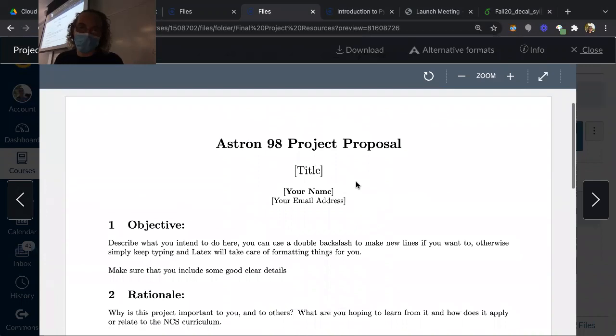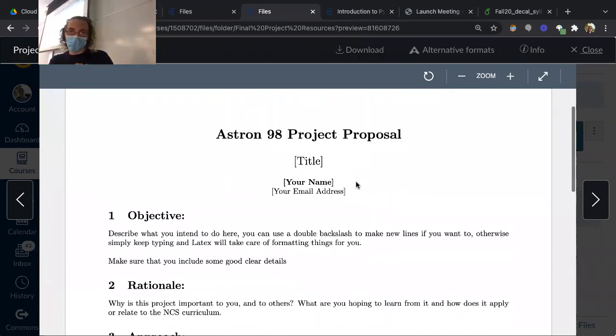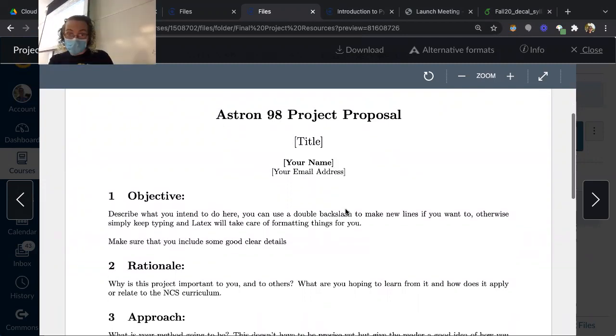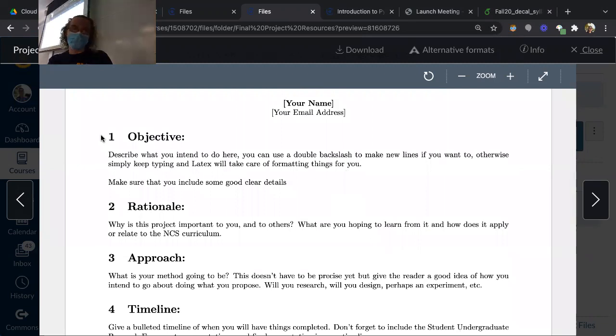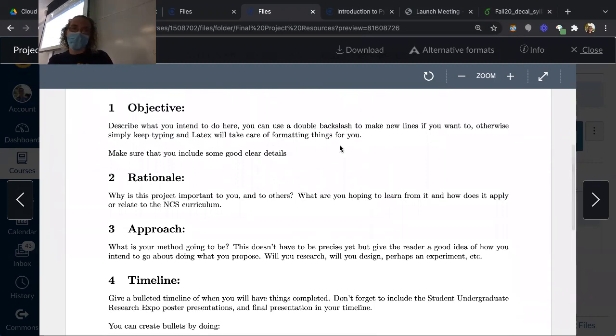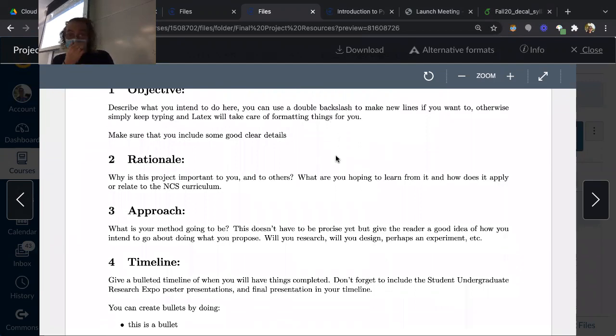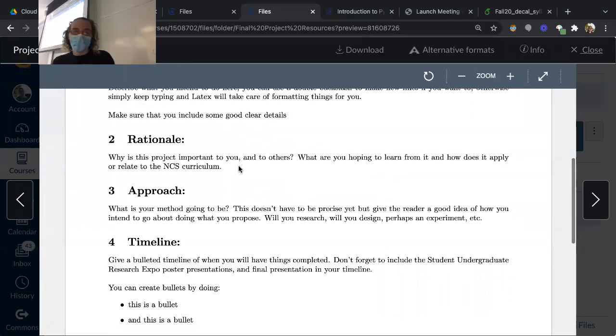This is a very bare bones template, but it has a title, your name, the names of the people in your group, your email addresses. For example, we have an objective, where you describe what you intend to do. What is the main goal of your project? You have a rationale: why is the project important to you as well as others? This isn't necessarily crucial to have this structure. It's just a reference if you want to do it like this.